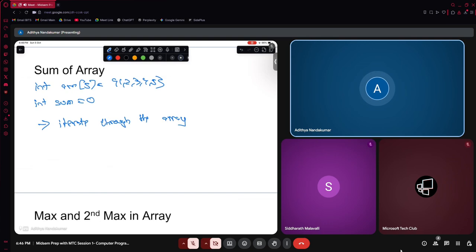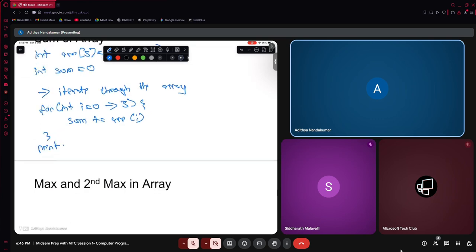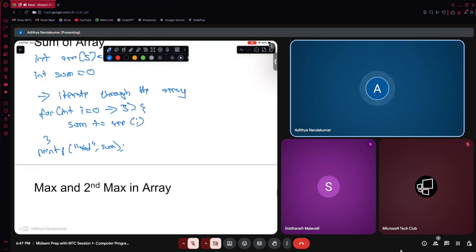So you can just simply iterate through the array. This will go all the way to, let's say, 5, and you simply add it into the sum and finally print. That's it. So that is how you can easily get the sum of an array.